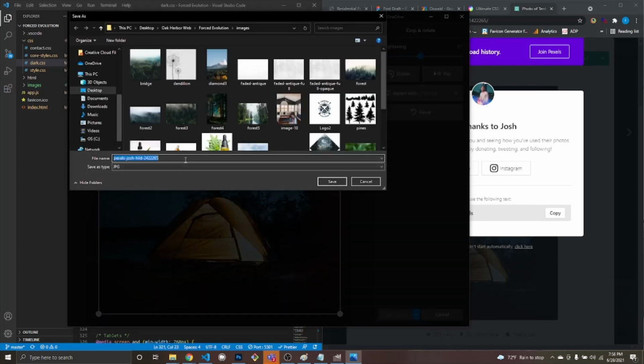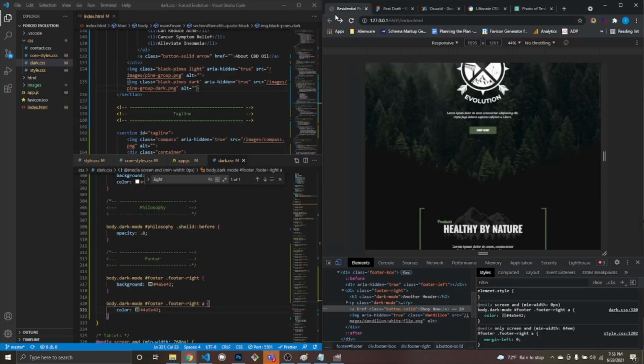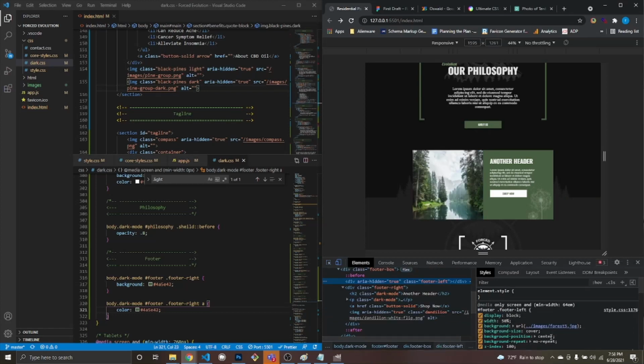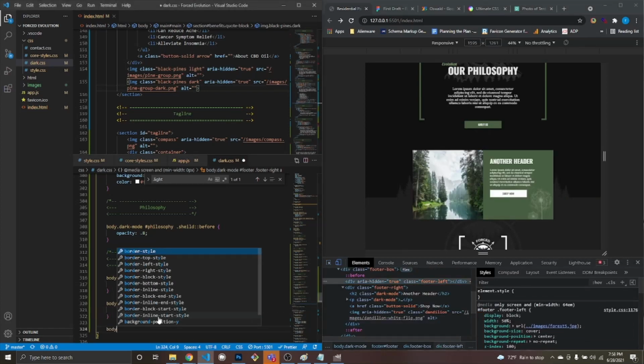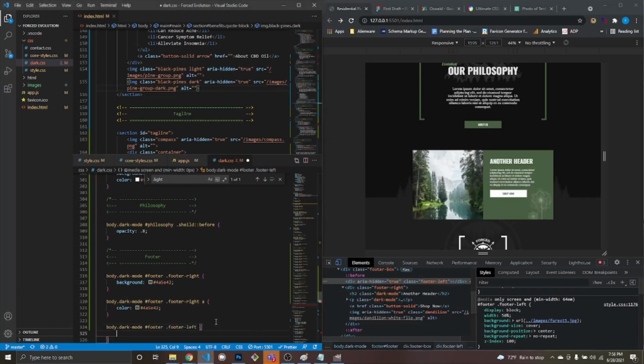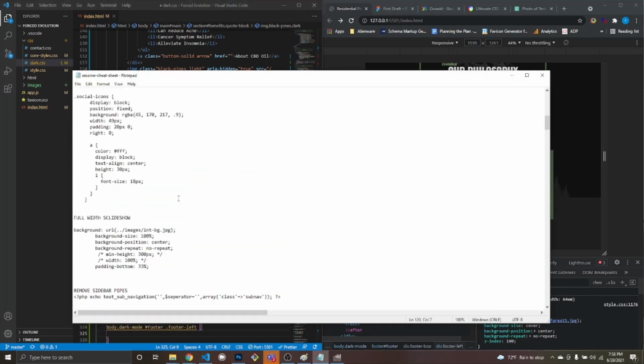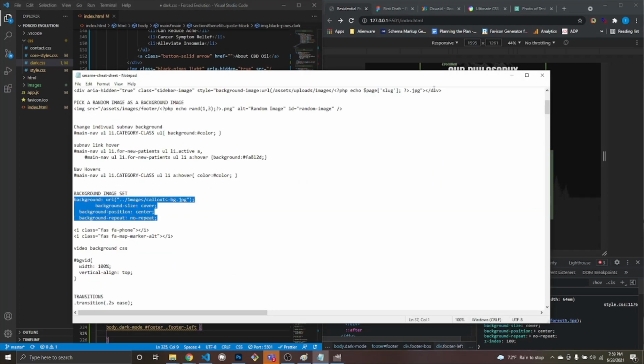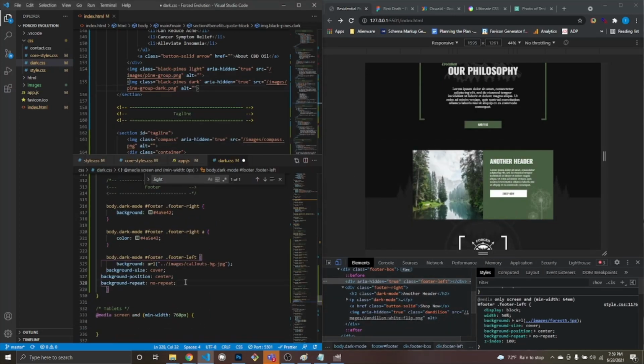Save copy. Footer left dark. So let's do this. So we're going to do body, not dark mode. And we're going to copy this, paste. And then when we change the background, we got to copy all of this too. So let's do footer left dark.